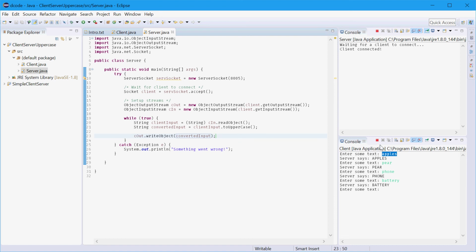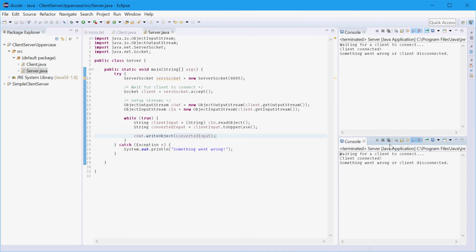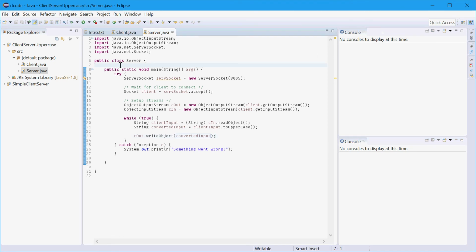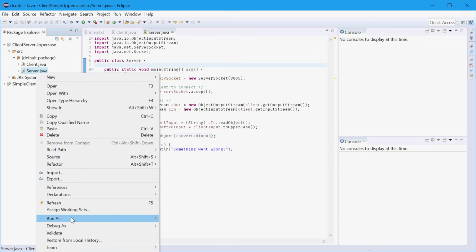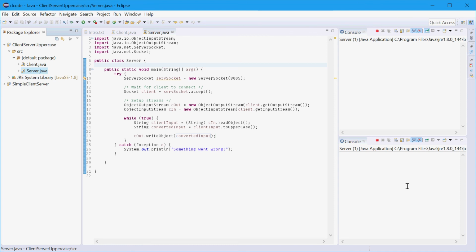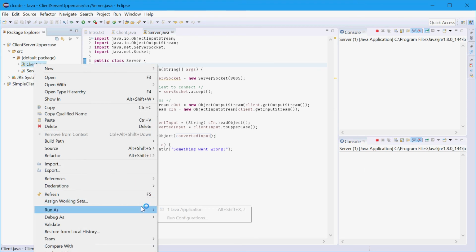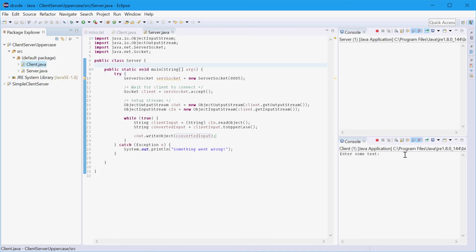So we'll just close off my example. And we'll start by running the server. Right click, run as Java application. That's running. Now we'll just right click on the client, run as Java application. We can just say, all right, syntax apples, uppercase phone, keyboard, and it works. There you go. So that's the basic overview of socket programming in Java.